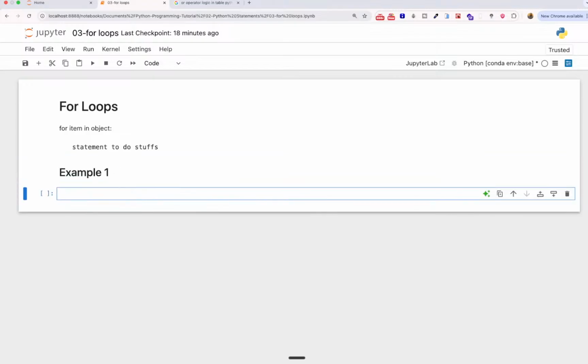First thing first, I'm going to go ahead and create a list. I'm going to say list1 is equal to, and then I'm going to create the list here. Let's say I have 1, 2, 3, 4, 5, 6, 7, 8, 9, 10.